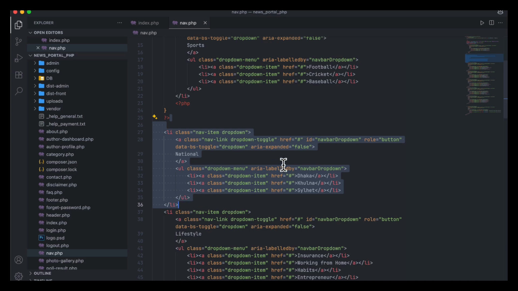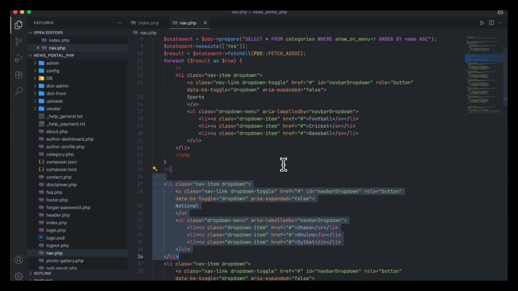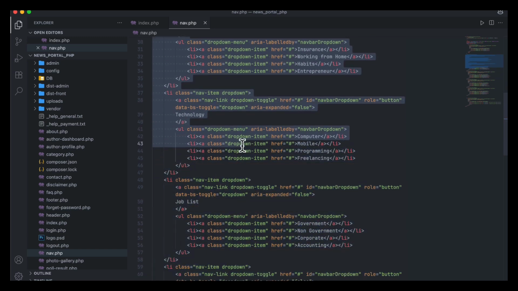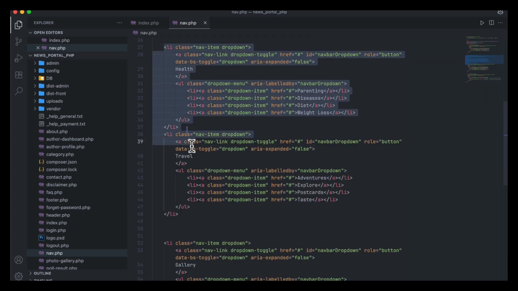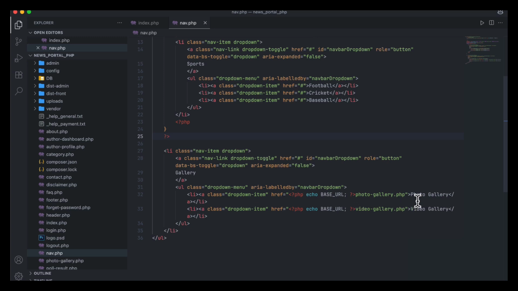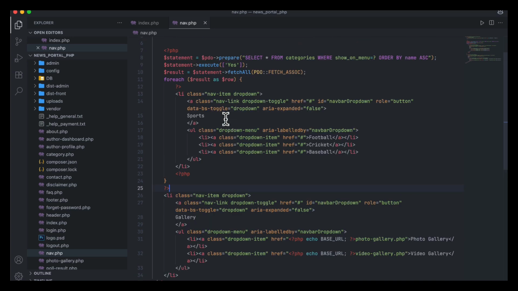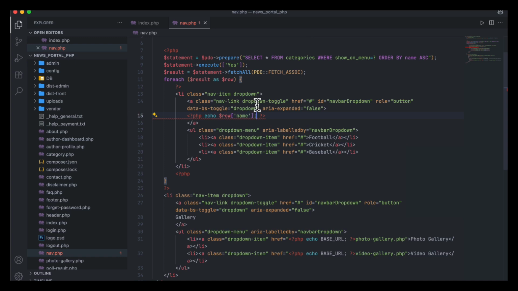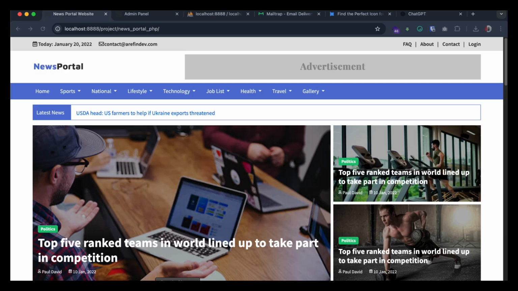So here area expanded, nothing is needed here. I just remove everything. I'm just going to see if all the codes are similar. Yes, there is actually nothing to change here. So like this. Last one is for the photo gallery, so I am not going to change it. And here the name of the category I am going to show, for example echo, and here I can write the row of name, so that is okay. And subcategory I cannot touch here, so it is okay.